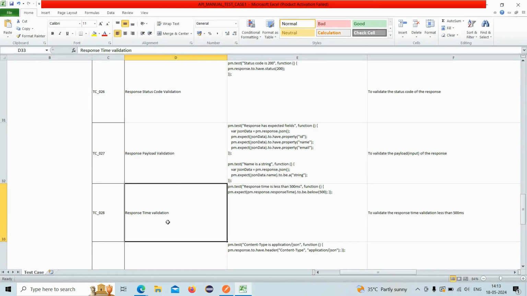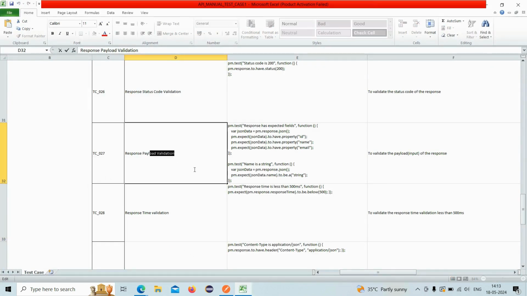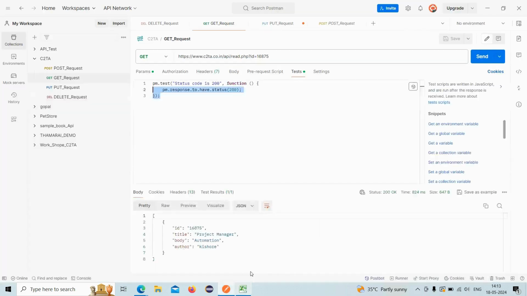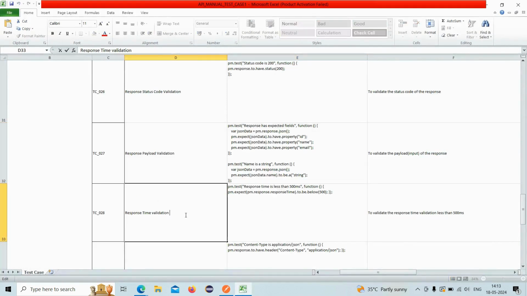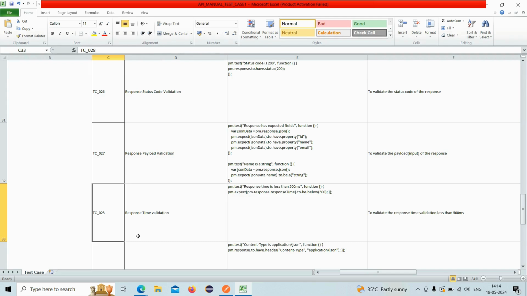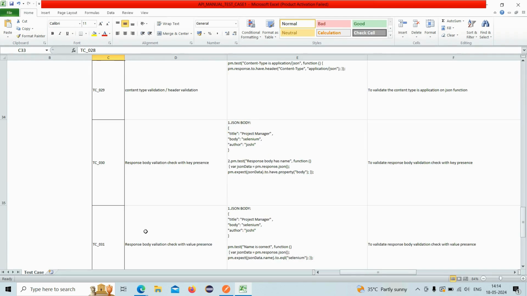Next one is response payload validation. If I give payloads from the JavaScript, whether it is accepting or not accepting, I should check. Next one is response time validation. Check that the response is taking less than 500 milliseconds. So that I should check in the test cases. I have written test cases for this also.